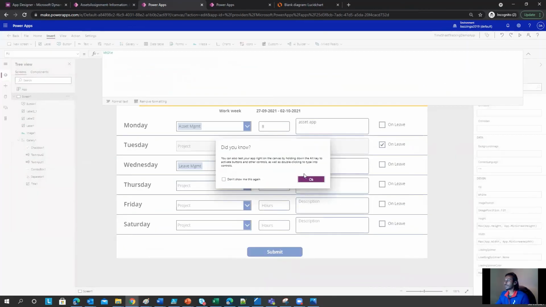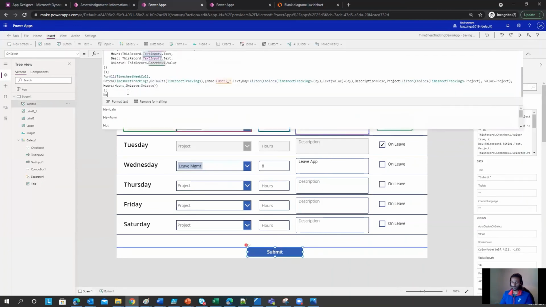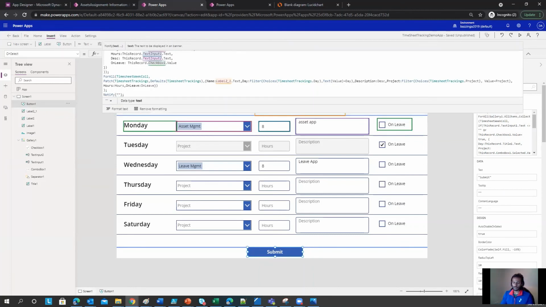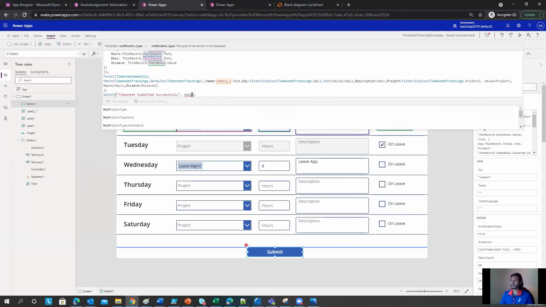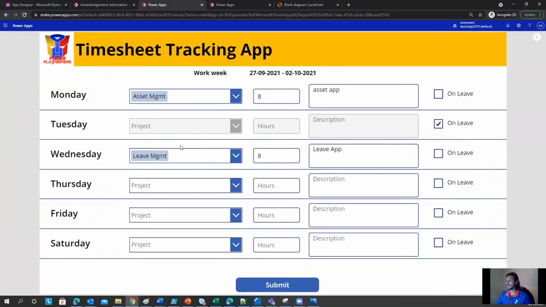And one more thing we can do here is to show that our records are submitted, is we can notify. We can use notify, and in notify, we can do something like this. Timesheet submitted successfully, and this is notify.type.success. All right, now if I click on play, I'll keep the data as it is, and I'll submit it. All right, so you can see that my timesheet has been submitted successfully.